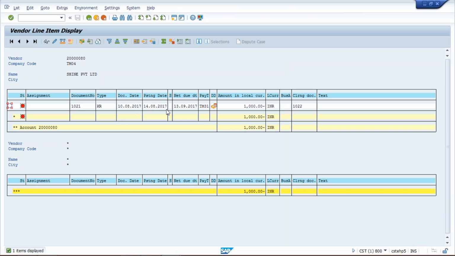Now, this document is not an open item. This is already cleared. Here the clearing document number is there, but we'll have to check what the problem is, why it is showing as an open item. But we don't have that much time to go into these details. Last time I did some experiment, that's what it's showing.